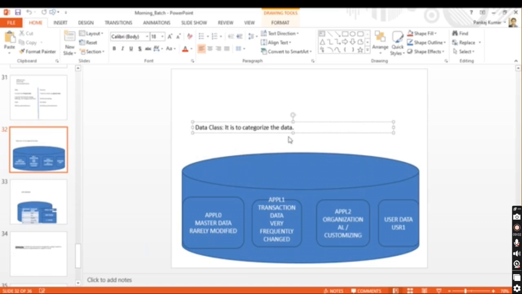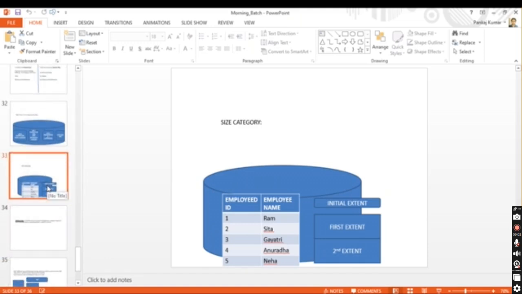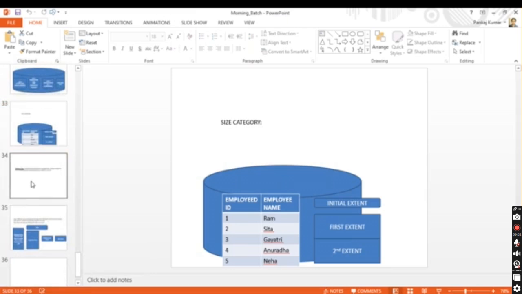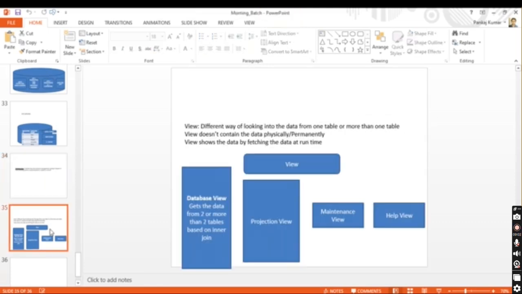Okay. Data class, we saw there are different types of data class, and it is used to optimize the performance. The particular kind of data is going to be stored at a particular place in the database, and it will improve the performance, and it will also ease the data maintenance for a database administrator. Size category, we have seen how it's going to work. First, the definition gets stored in the initial extent, and then it will keep on increasing based upon the size of the data. Then delivery class, we have seen it is nothing but to manage the transport, right?